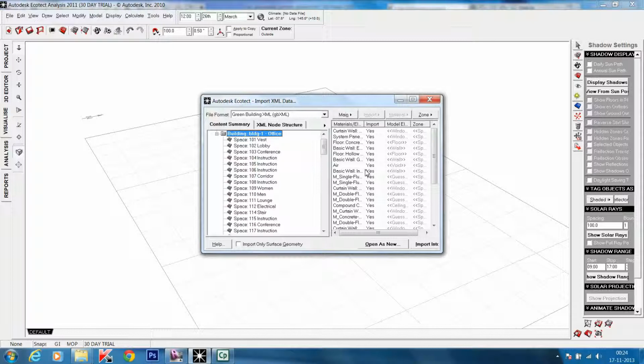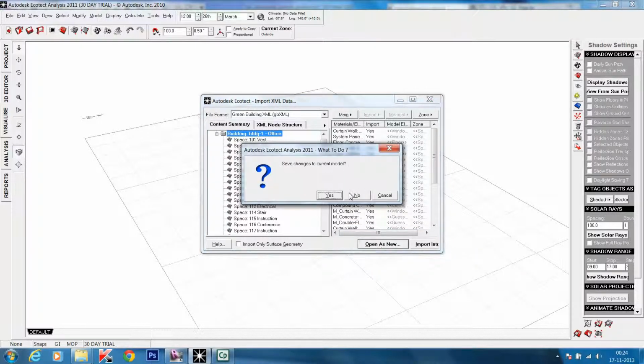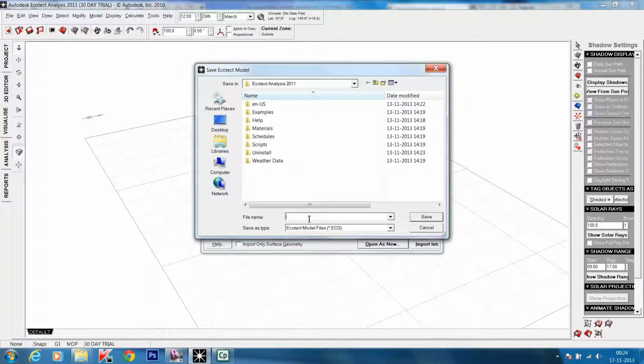Here on the right hand side we have the materials or elements box. This has each and every wall, the floors, the basic walls, all the materials, the compound walls or the curtain walls, all the materials that we have used in the Revit software have been listed here, and it shows that all these will be imported. Whatever is listed here will be imported into our Ecotect file as well. Just click on open as new and save changes. If they ask you to save changes, just click on yes and save it in Ecotect analysis. I'm going to save it as 1, 2, 3 for now.